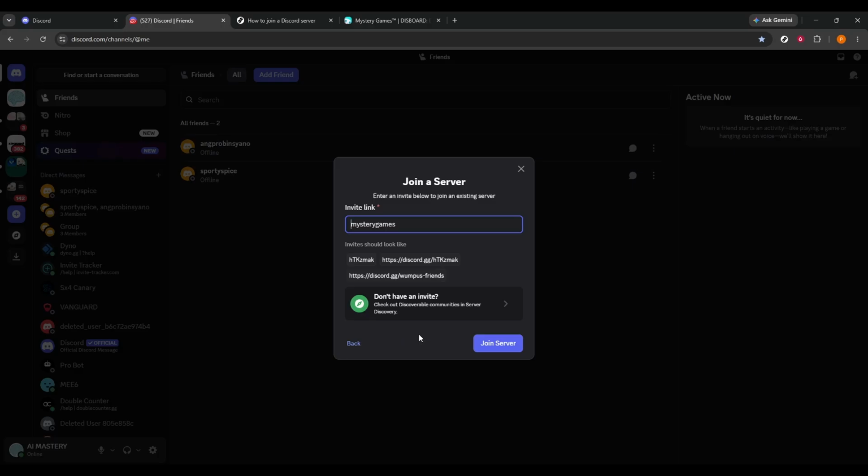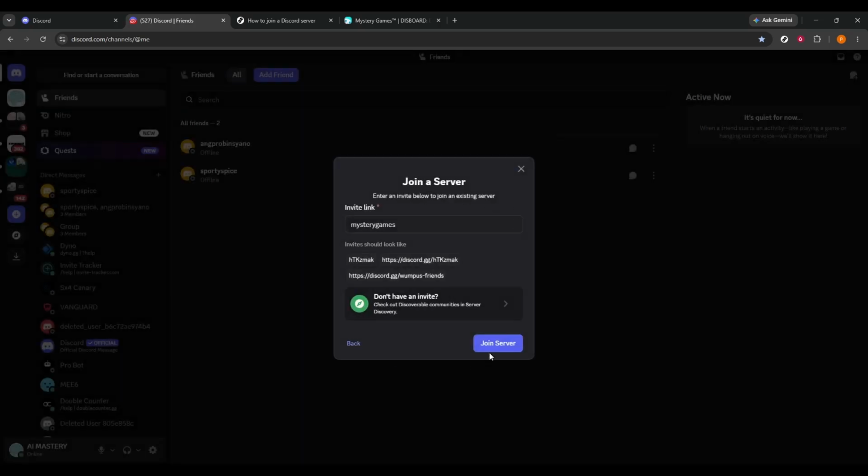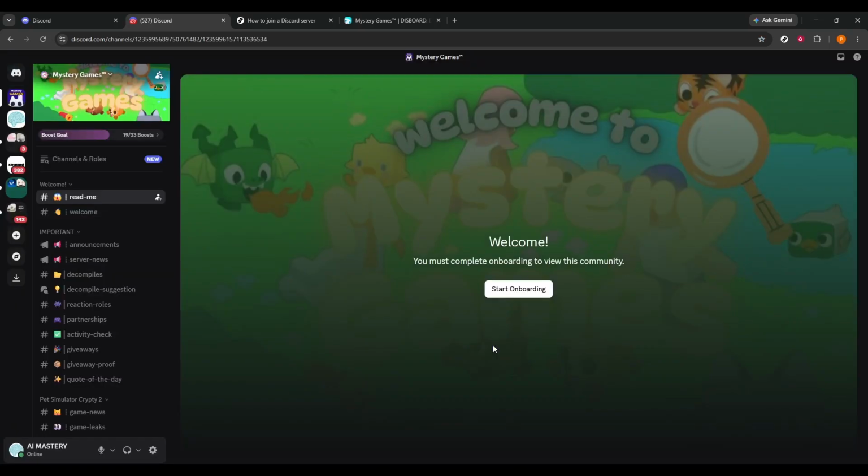Once your invite code is in that box, look down at the bottom right of that window. There's a button that says Join Server. Click it. And that's it. Seriously, it's that fast. You should see the server pop up in your server list on the far left. You're officially in. You can start browsing the channels, say hi in the welcome chat, whatever you want.